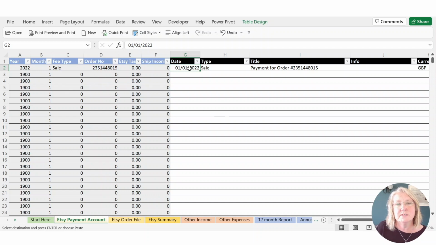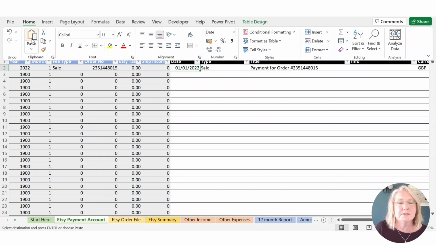So go under the date column. If there's one line of data in here, overwrite that. That's just example data that's there as a placeholder. And then paste.